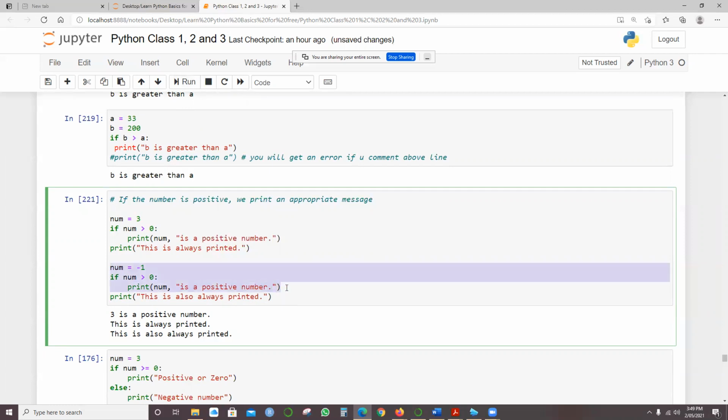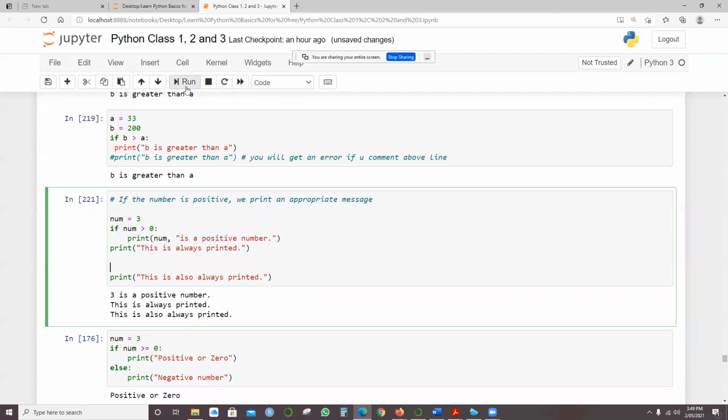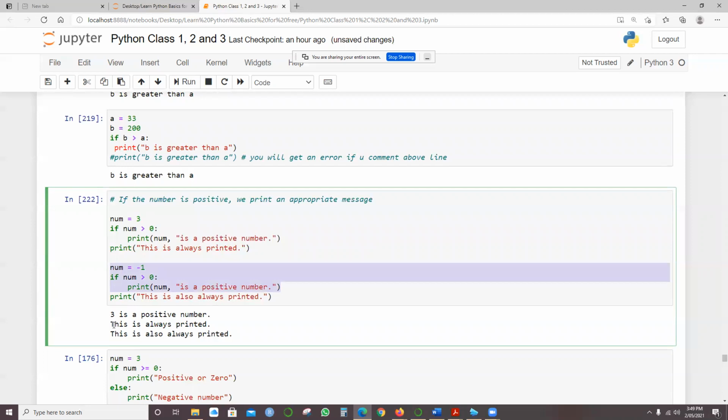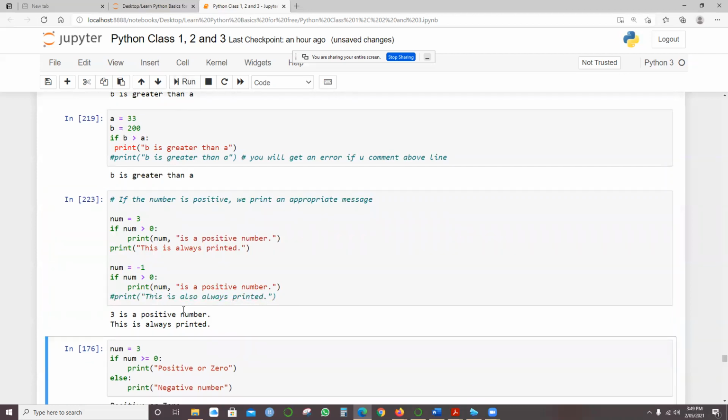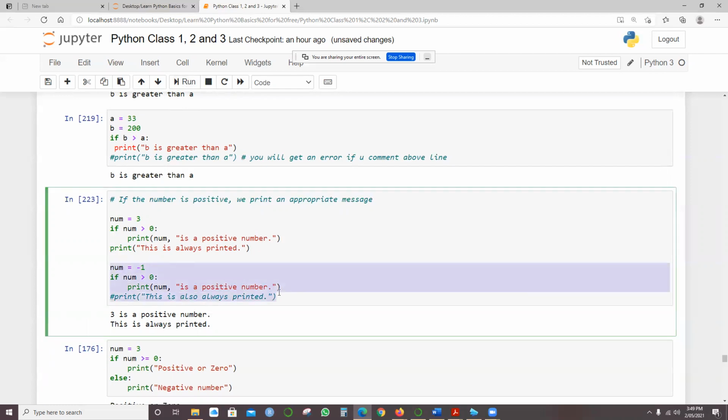If I remove this and run it, see, this is always printed. It is nothing to do with the if-then-else condition. That's the reason we are able to get the third line. And if I comment it out and run, we get: 3 is a positive number, and this is always printed. Why? Because the second condition is not satisfied. -1 greater than 0 is not possible.